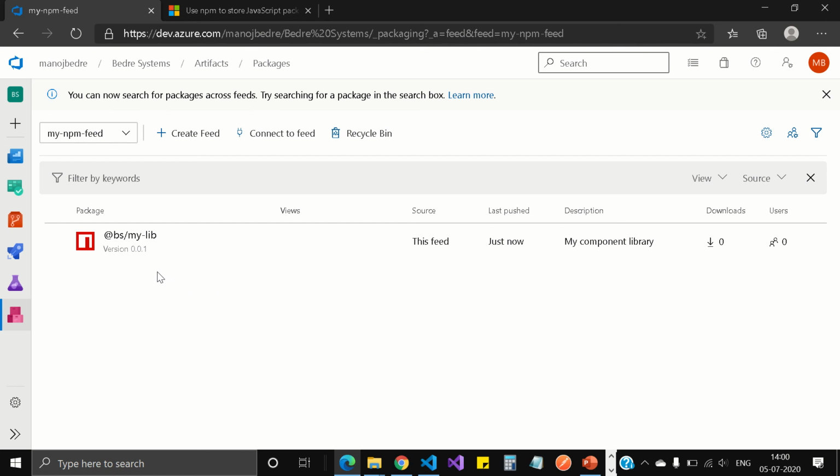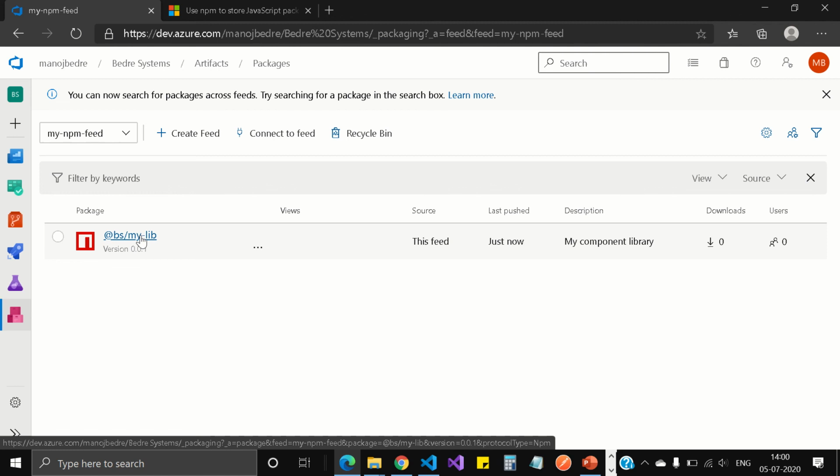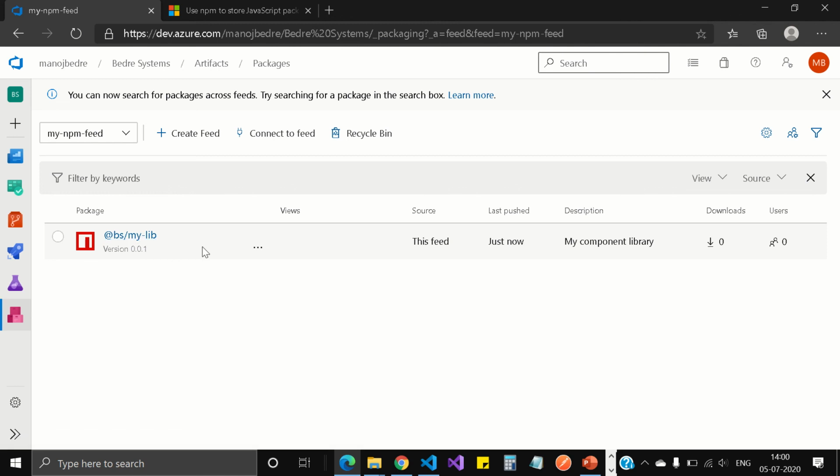It is very easy to download all these packages from this feed, because this feed has the access to load all the dependencies of this particular custom library by having access to all the public sources. So this is what we had planned today, my dear friends. And yes, we were able to publish the library to the Azure DevOps portal.